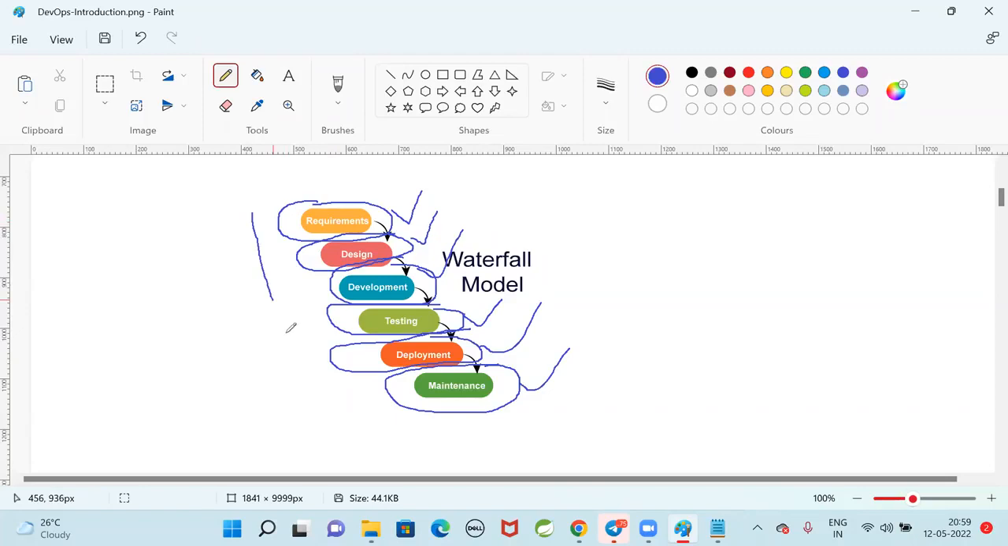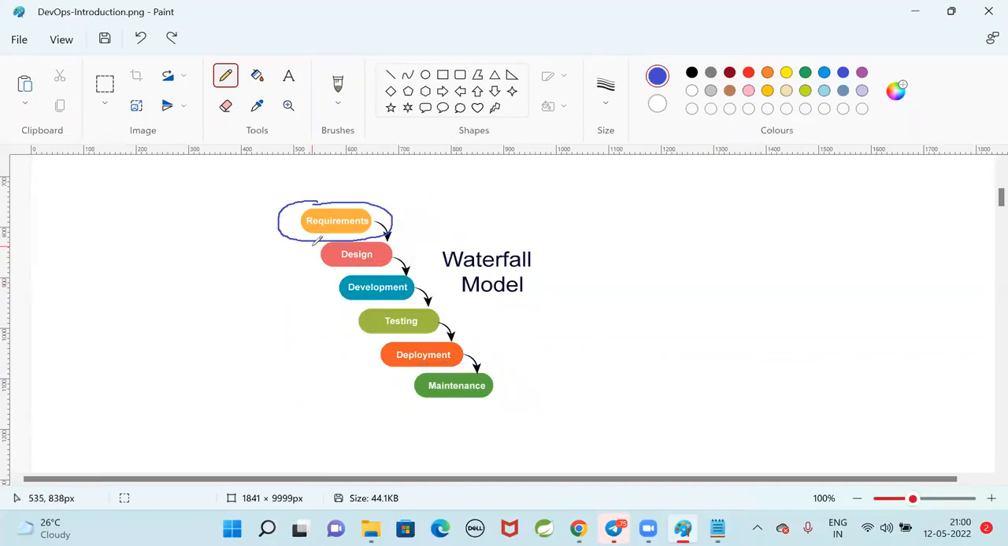So everything is happening just like a waterfall, from top to bottom. Once one step is completed, only then will we move to the next step in the waterfall methodology. When we are doing the development, the client cannot change the requirements, because the requirements are fixed and the budget is also fixed when you go for waterfall.